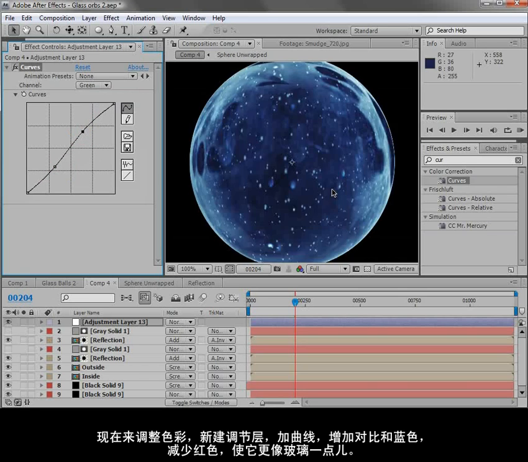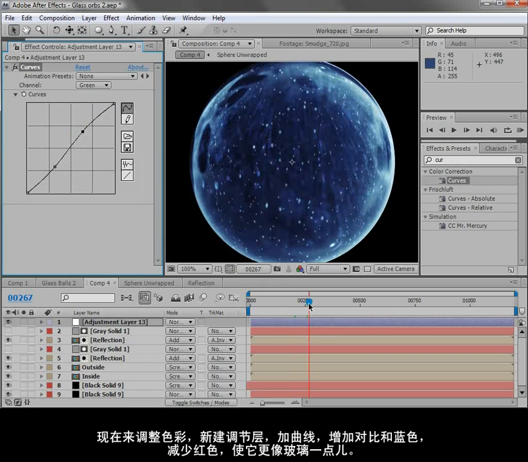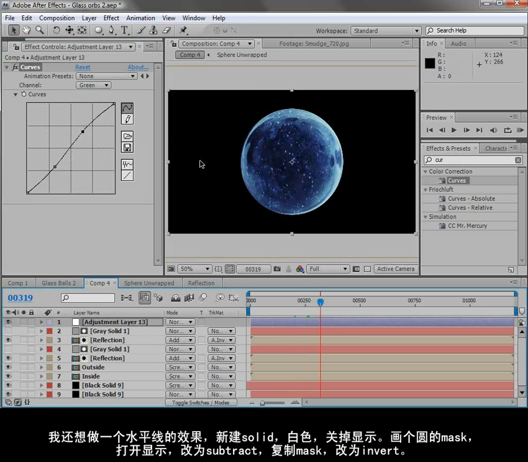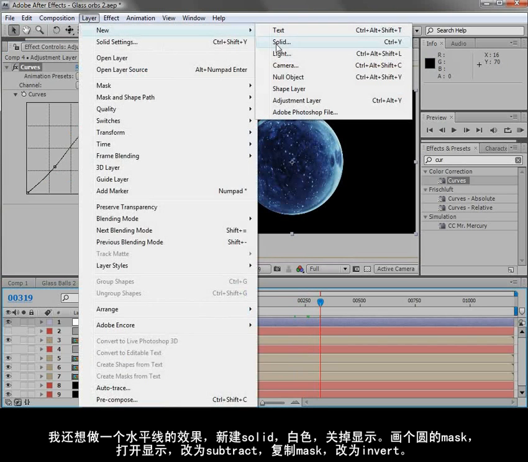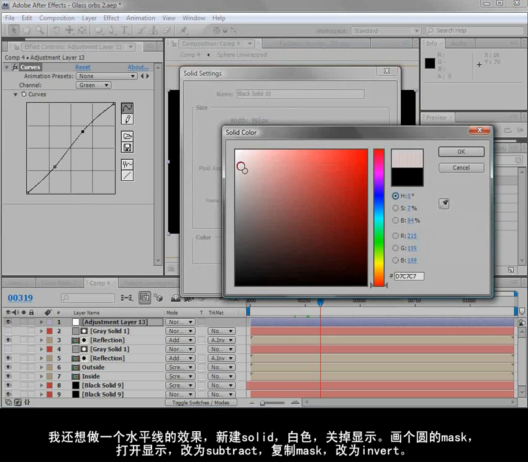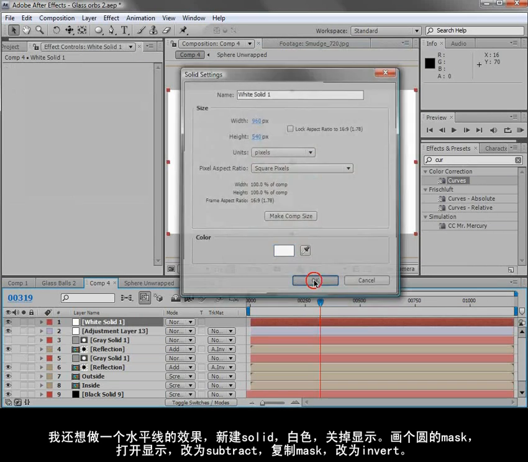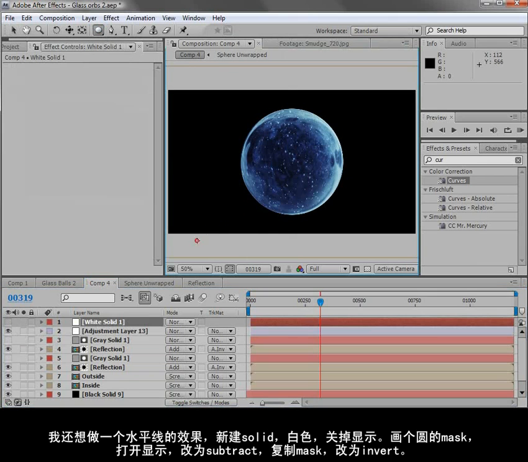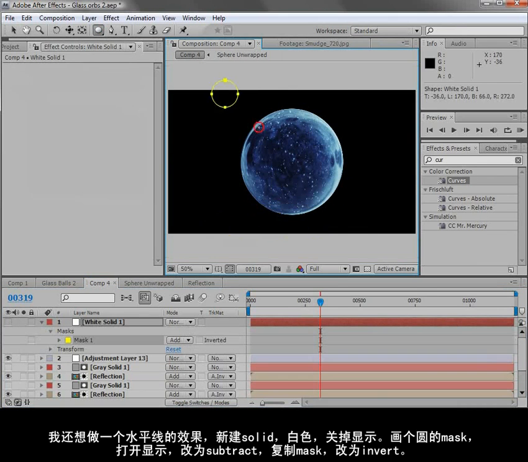So this just gives it a little bit more glossiness. And we also want to create a horizontal sort of horizon line. So we'll create another solid and we'll make it white. We'll shut it off for a moment, and we'll draw a circle. Let's see, we'll go just like that. We'll move it down, and we'll turn it on.